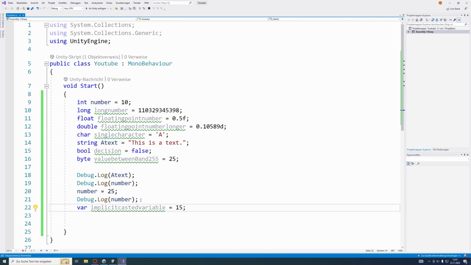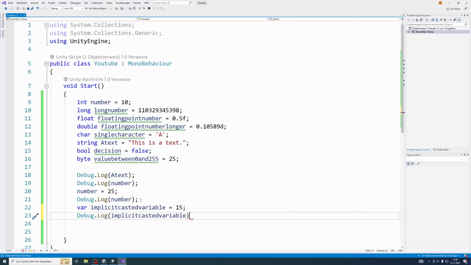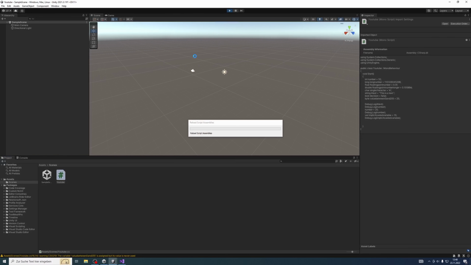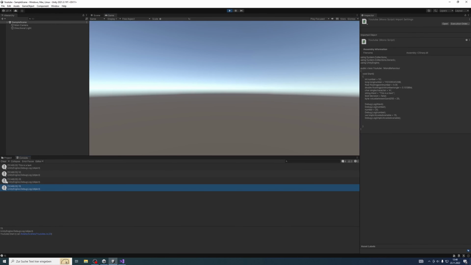If we type a variable implicitly with the keyword var, we let the compiler decide which data type to assign to the variable based on the value that we stored in it. If I now decide to write a debug log statement to log the value of the variable, you can see that if I execute the script, that it works just the same like with a normal integer variable.